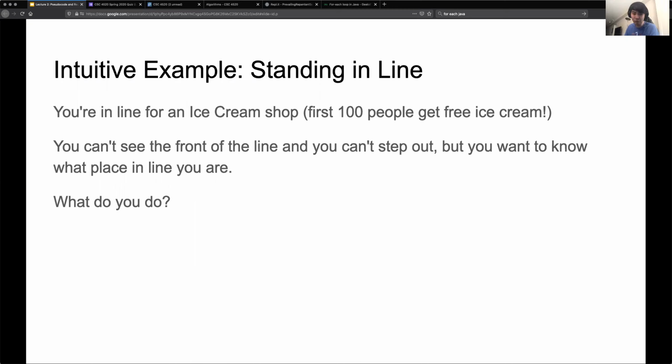Ask the person in front of you. Ask the taller person how many people there are. Ask your friend. Wait for the person in front of you to get ice cream. Yeah, that could work, but then you might be waiting in line for a long time and it might not be worth it if you're number 101.